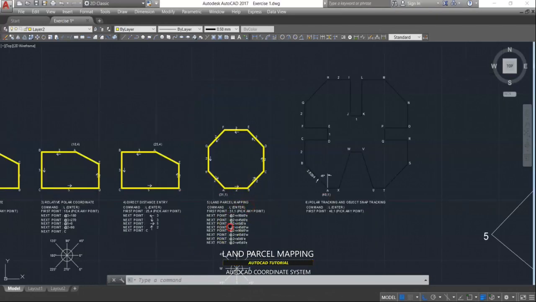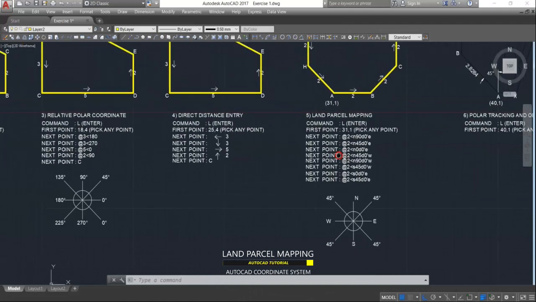So basically, land parcel mapping is a little bit similar to relative polar coordinate, in which they are concerned about the angles. But however, for the polar coordinates, you have one specific angle for each direction. But here, the angle could be repeated. And of course, the main concern is the direction of the second point based from the orientation of the true north.